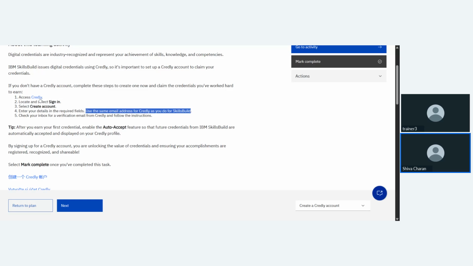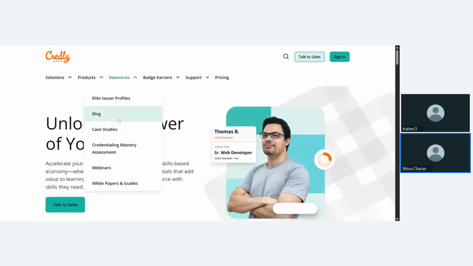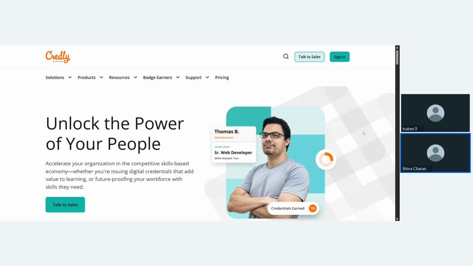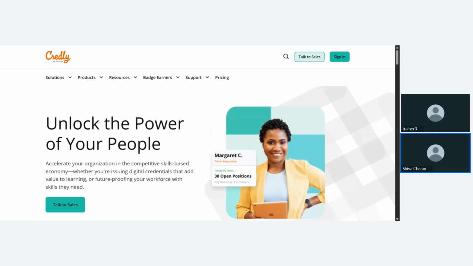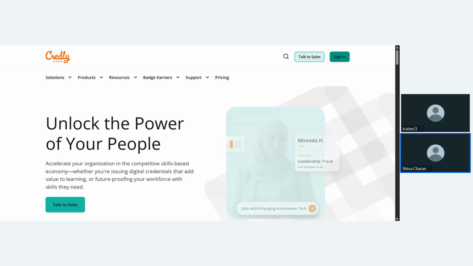Just click on this Credly, it will navigate to a new tab. Okay, it has navigated to a new tab. Now all I need to do is look for sign in. We all know that sign in will be located on the top right corner. Just click on it. And if you haven't signed in any time, just sign up and sign in.